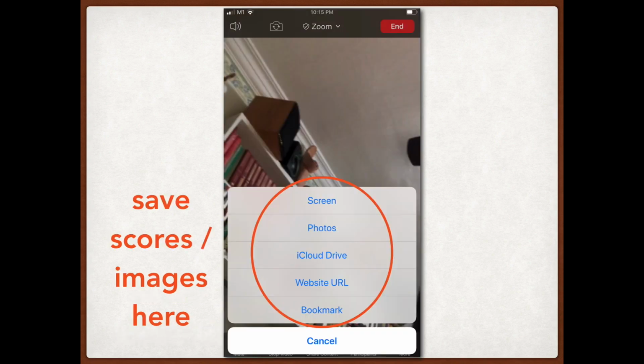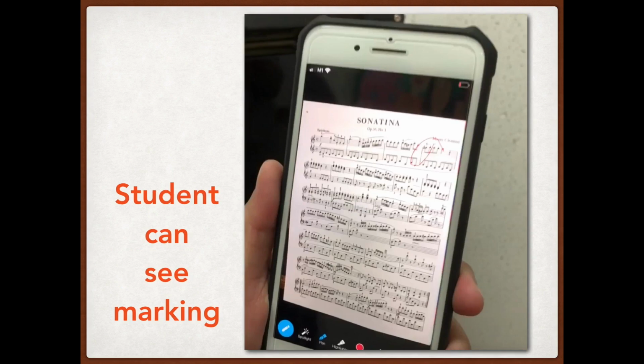You may save your score in advance in your photos, in your iCloud, or you may share the score from a website, or you may bookmark them. So let me share how you do it. When you click on the share button, you can go to any of these folders and the score will appear on the screen. And the interesting thing is that you could see the blue pen at the left bottom. Yes, you may use this to highlight on anything.